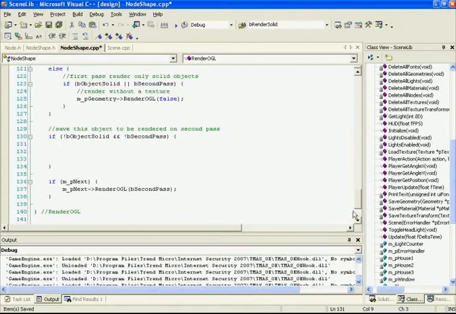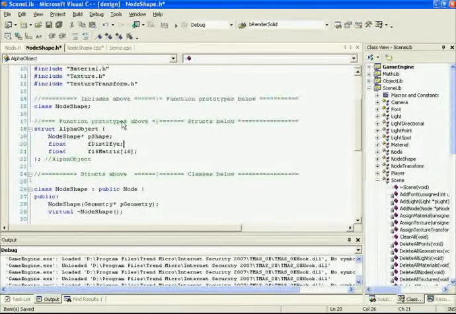We can do this inside of the node_shape.h class. So here we go, right at the top of node_shape.h, I've placed the structure which is going to be holding the current object which is transparent. And the structure is called alpha object, and it contains three things: a pointer to a node shape, a float, and a 4x4 dimensional matrix. The node shape pointer is a pointer to our current node that contains this shape that we're trying to render.